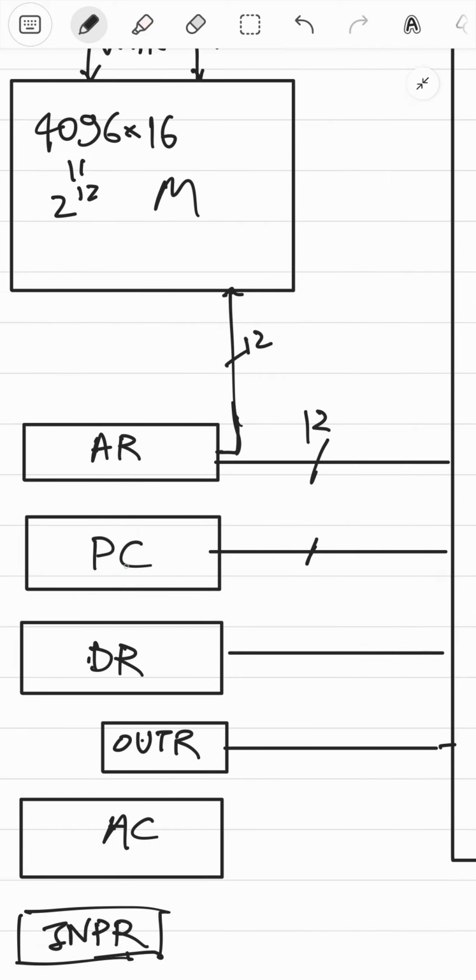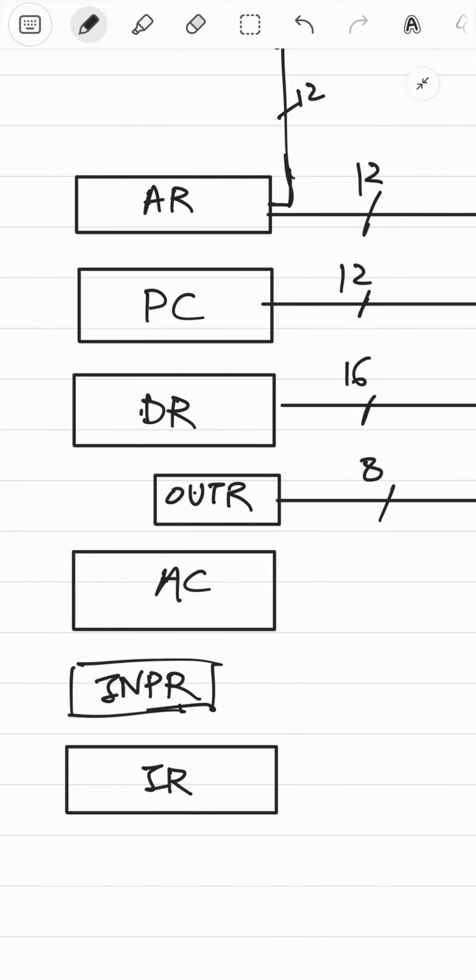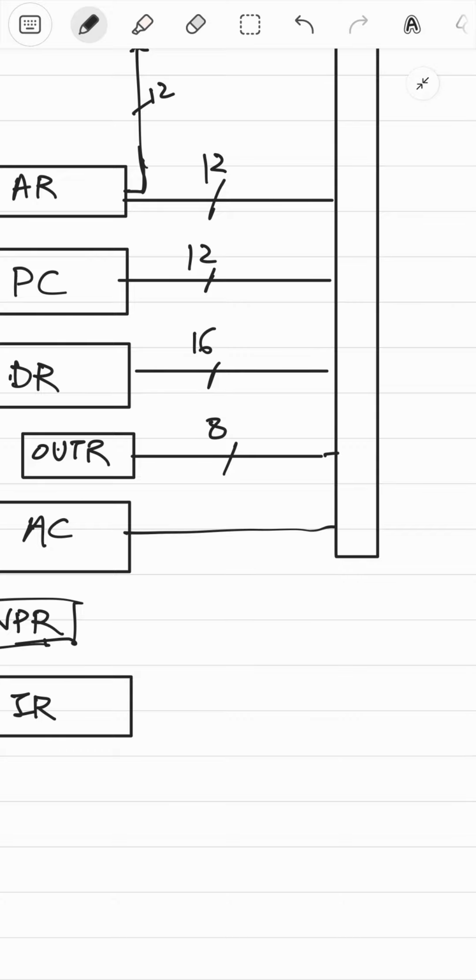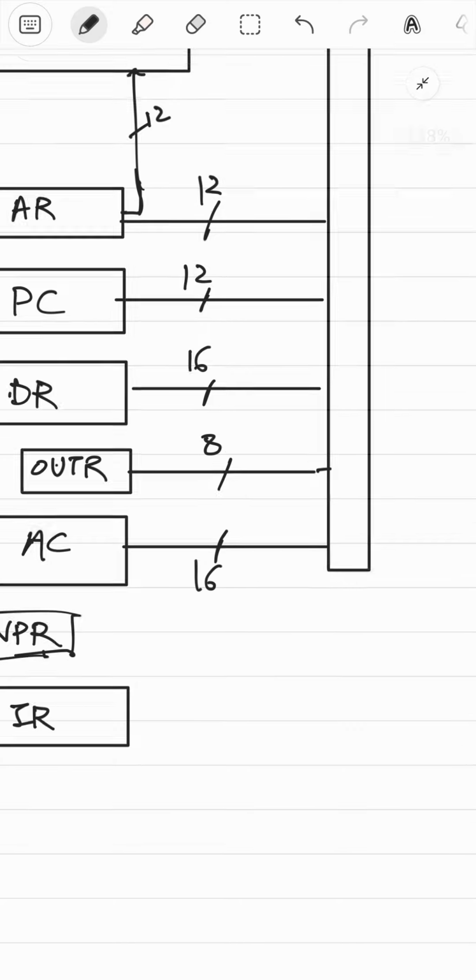The program counter is also 12, the register is 16, this register is I think 8. The INPR register is not connected, it cannot send to the bus, but it is connected to the accumulator through some weird thing. I'll show that later. The accumulator obviously can send to the bus, and it has 16 bits.